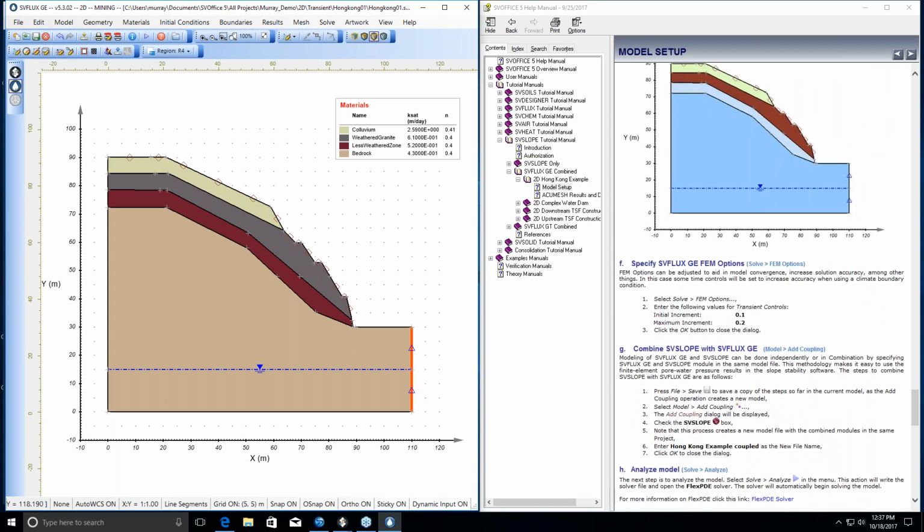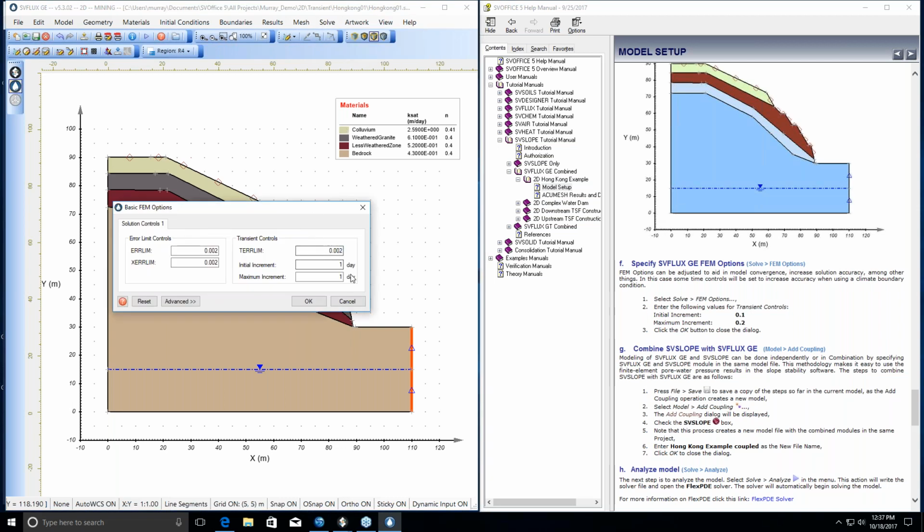So we're going to adjust a few FEM options when we get over here. Here's the finite element options. We're just going to decrease the initial increment, 0.1, the maximum increment, 0.2. This just limits the solver to not taking too big a time steps moving forward so that you don't miss a climatic event or a jump too big, too far in the transient analysis time step.